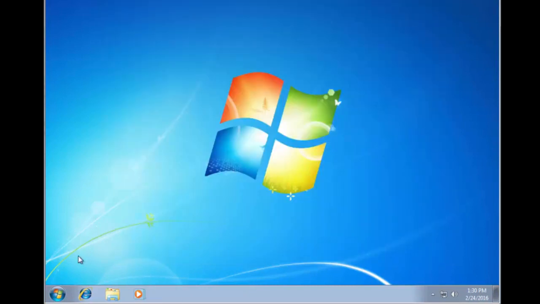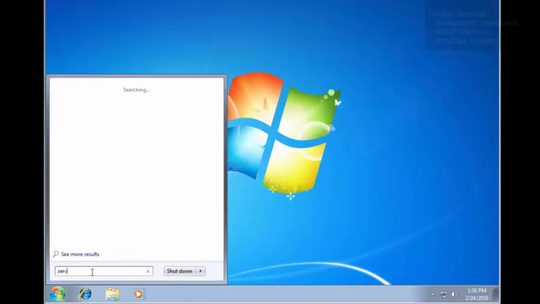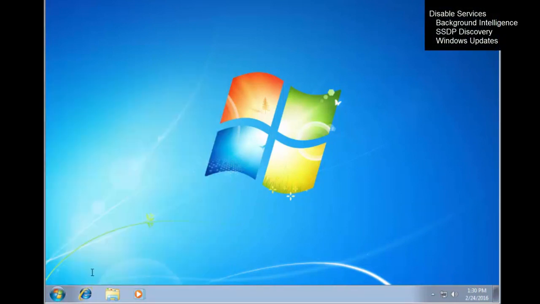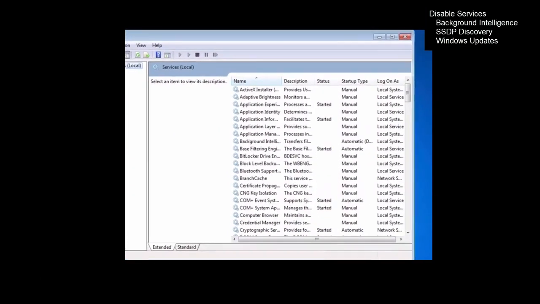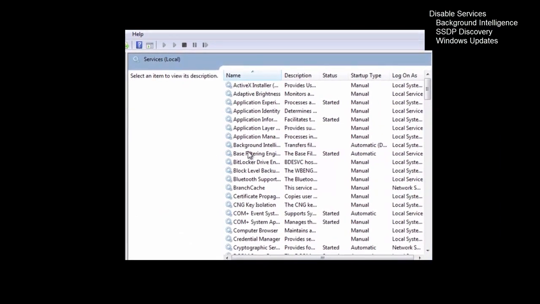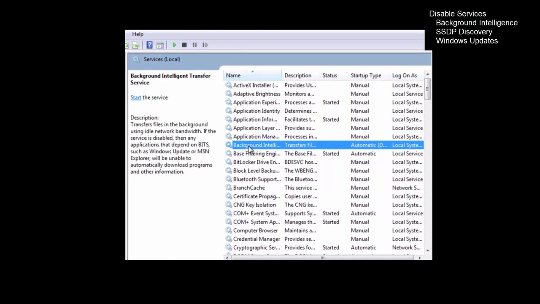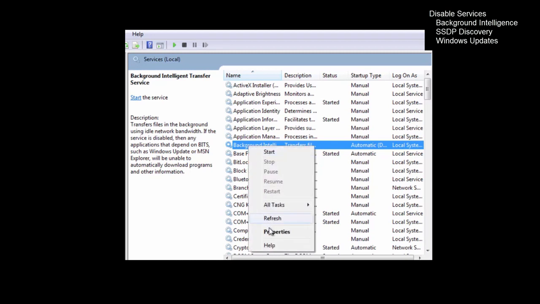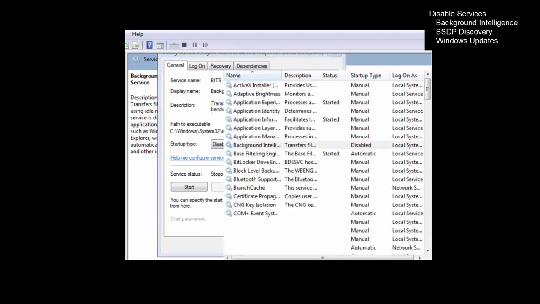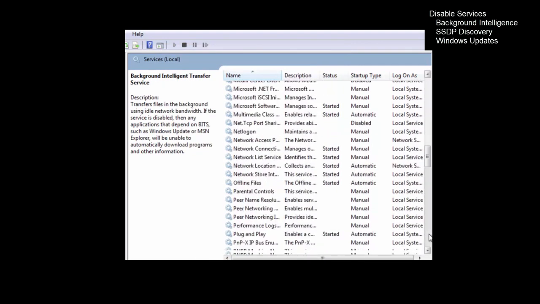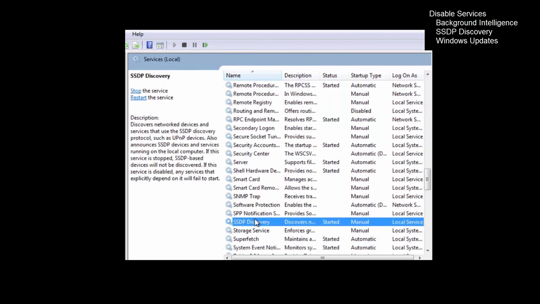Next, logged in as the local administrator, let's disable a couple of services. These services reach out, and we don't want to capture any processes that come on. Notice there is no antivirus on this device either. We want as little as possible going on, so we capture just the needed data. So background intelligence, we'll go ahead and disable this, along with SSDP discovery.